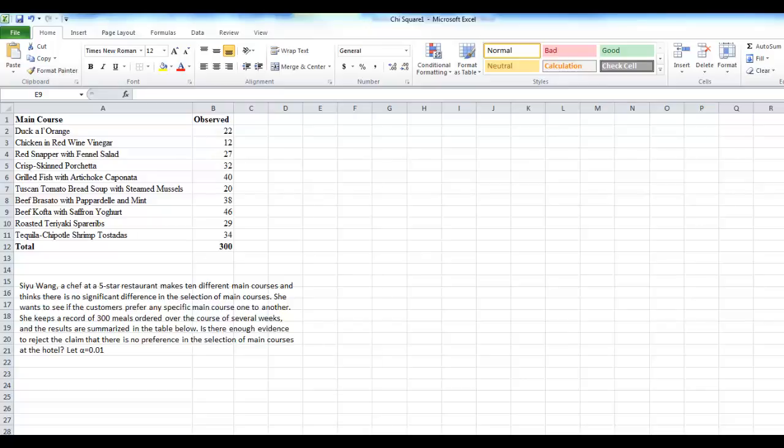On this frequency table you see 300 meals ordered over several weeks, and there are 10 different main courses. The problem here is: are there any significant differences in the preference in the selection of main courses at the hotel? I just put here the observed values, those are the observed numbers. Then I'm going to put the next column, expected.